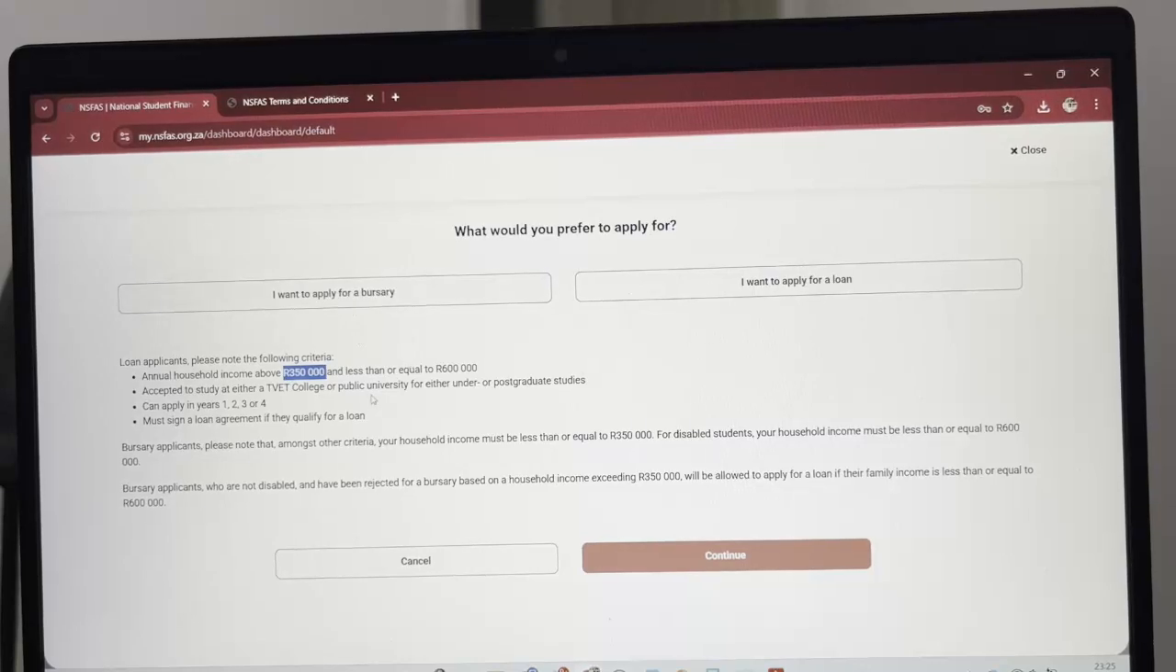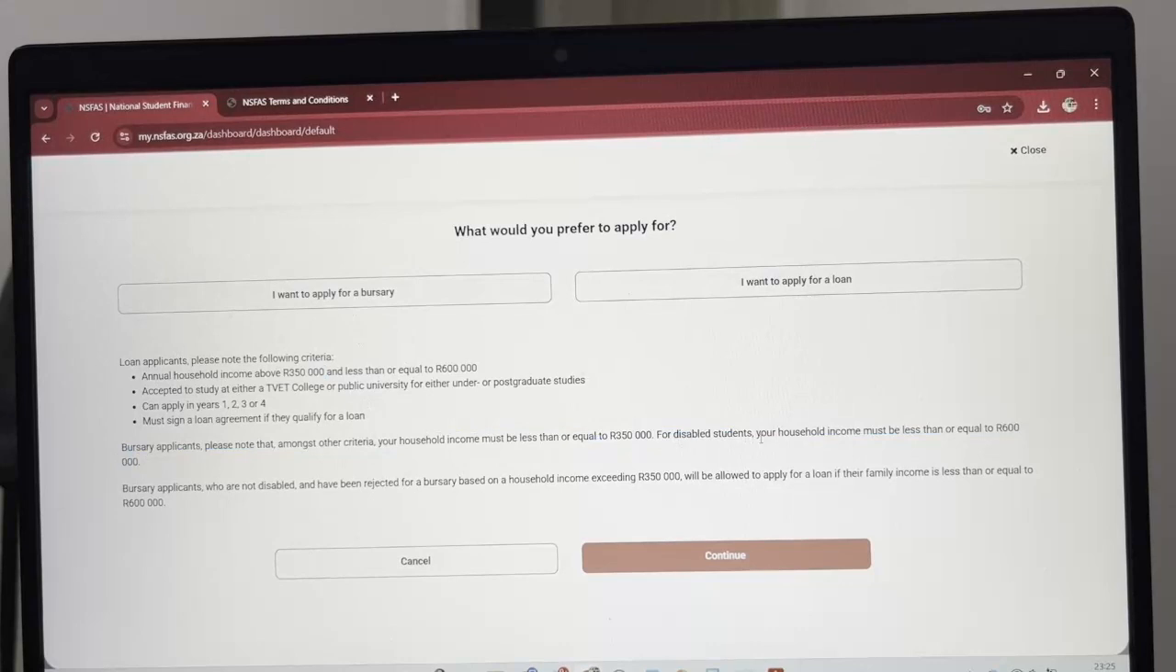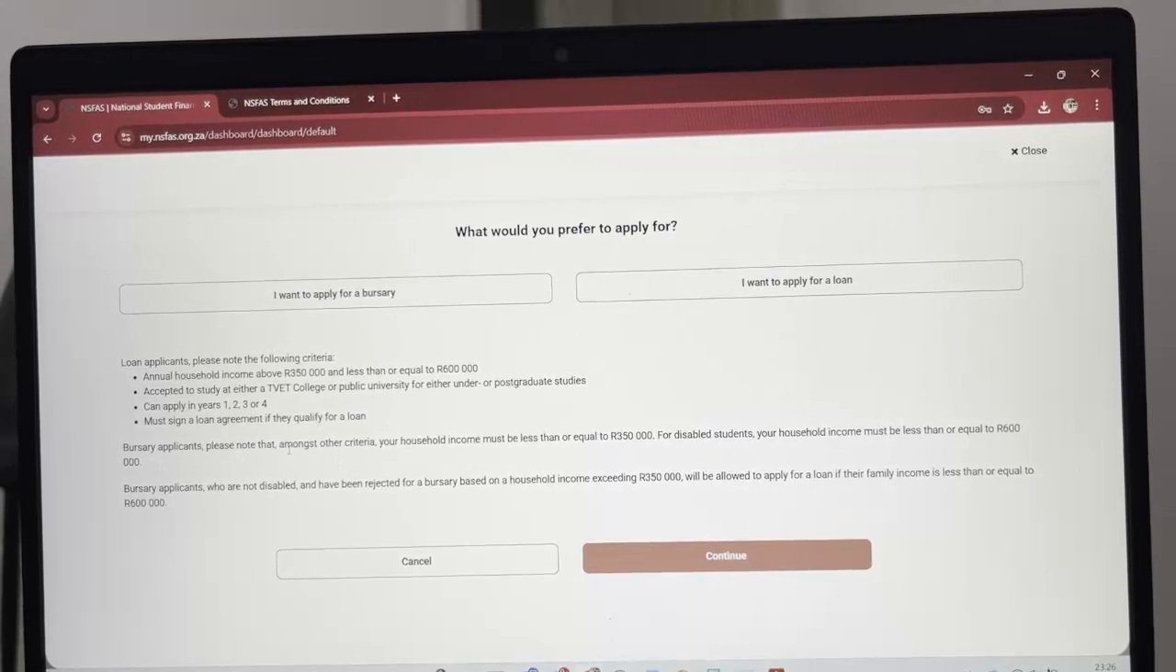So you can apply for the NSFAS bursary. As you can see here, for disabled students, your household income must be less than or equal to 600,000 rands, right? That's for disabled students that want to apply for the bursary. And then it says bursary applicants who are not disabled and have been rejected for a bursary based on a household income exceeding 350,000 will be allowed to apply for a loan if their family income is less than or equal to 600,000 rands, right?